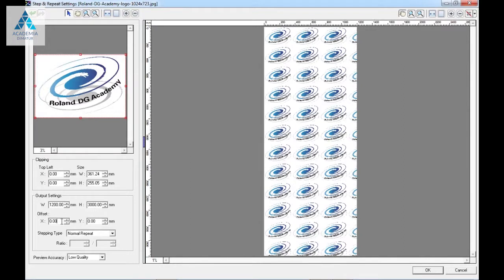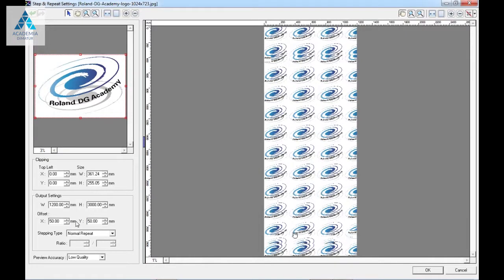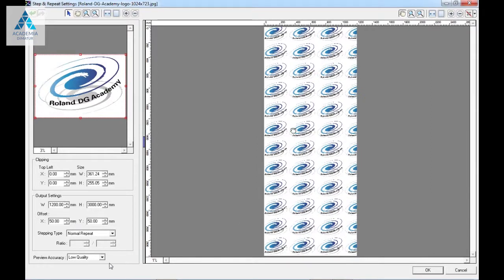We can then again choose to offset, so we can move the tiles along in the X and Y direction. So if I add a value in here, you'll see that the image will shift, or the logos will shift, as you can see there. Same again, if I put it in the Y, we'll watch it shift as the screen calculates the changes.